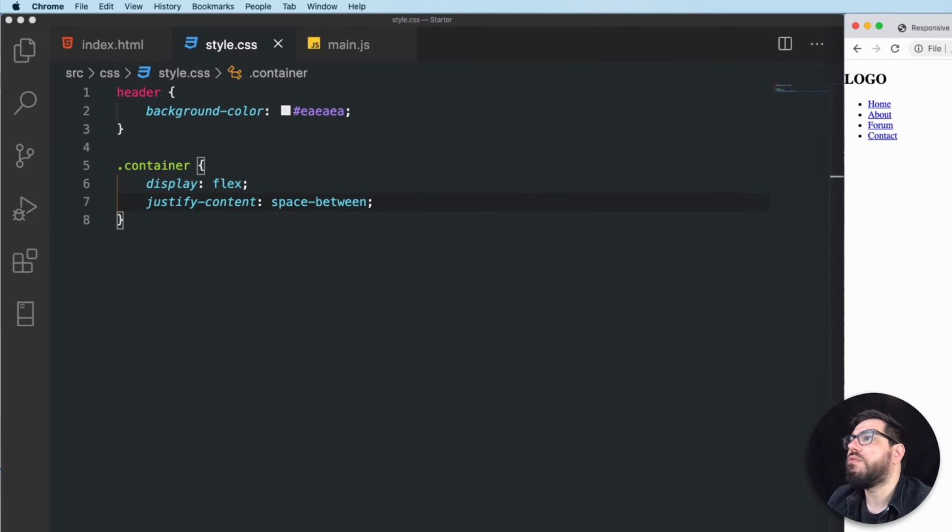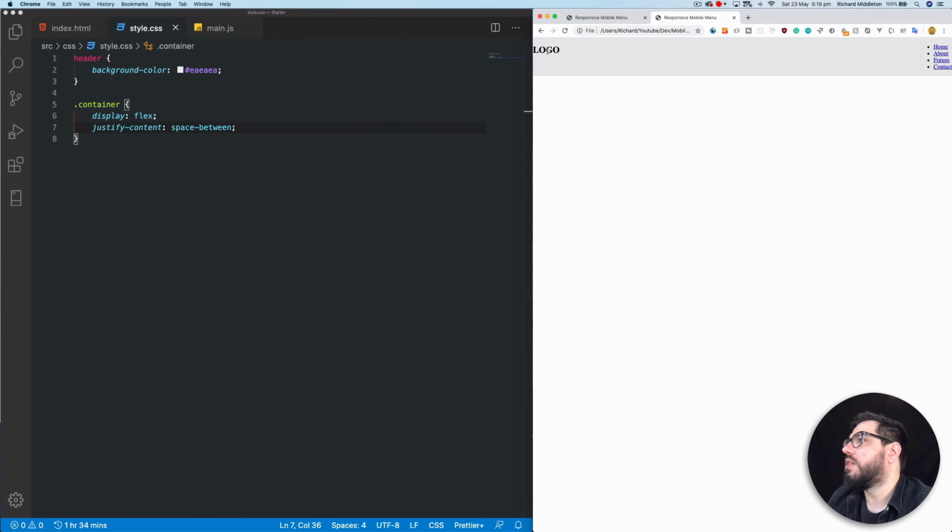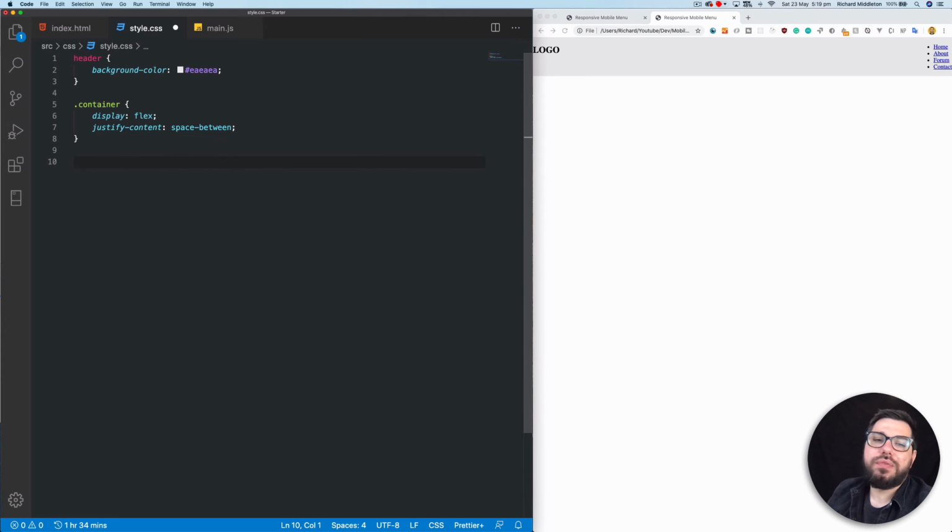So I'm going to save and refresh. You can see that's what it's done. This is not in the orientation we need, but logo's left, this is right. So let's get this nav to orientate the way we want it.